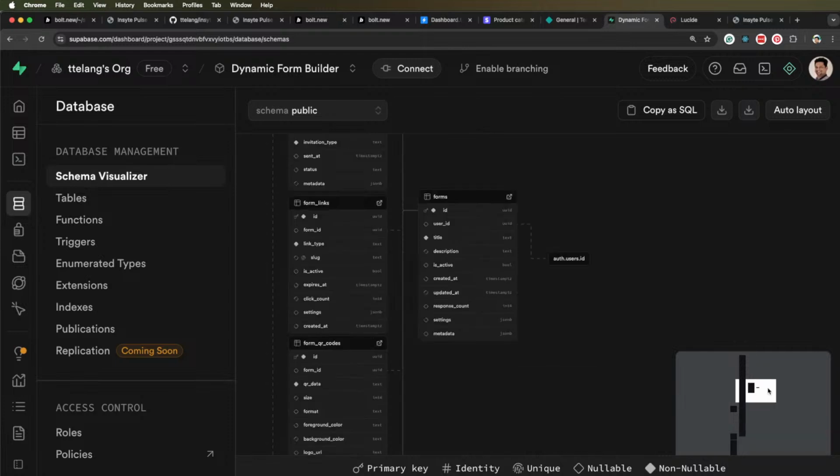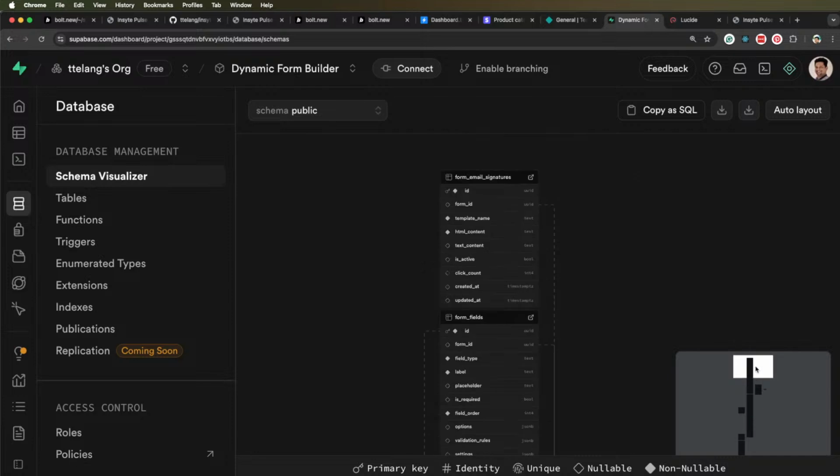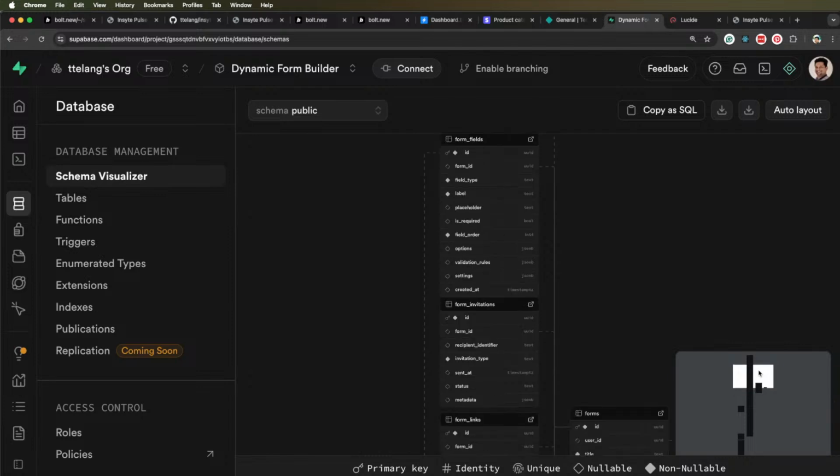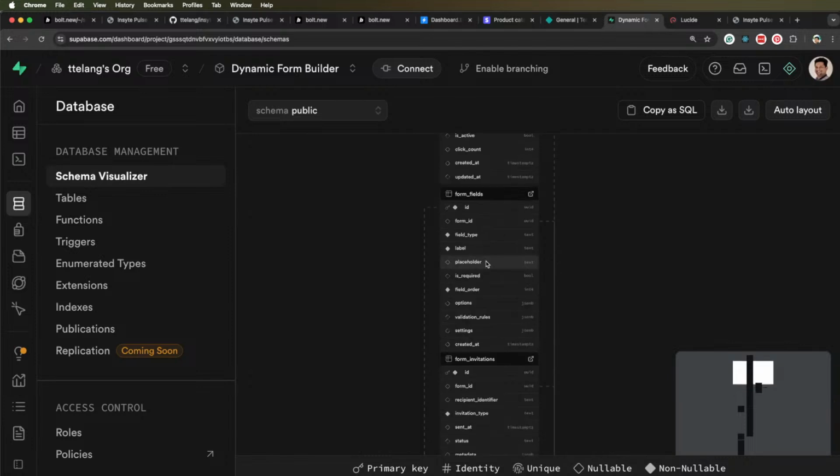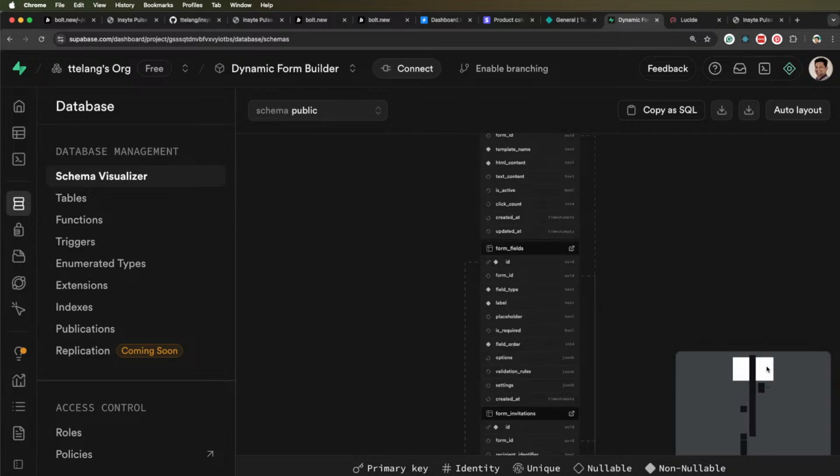Then we have the form table where we have id, user id of the creator, title, description, status, created at, response, etc. And for each of the forms we have various form settings. First is the email signature, where we have the link, HTML content, click count, etc. Then we have the form fields, where we have individual fields with their type, label, placeholder, whether this field is required or optional, all these details.